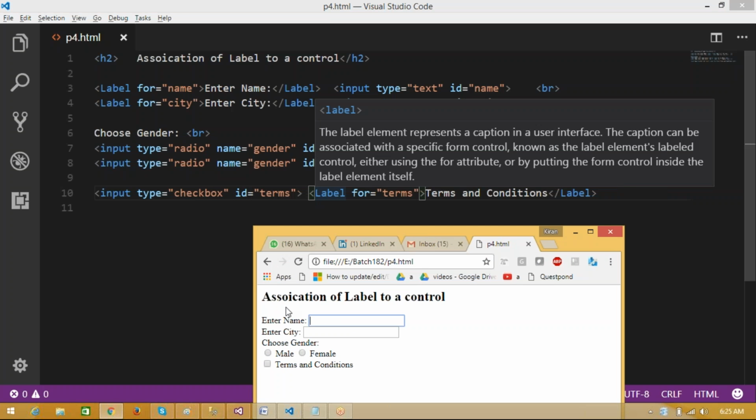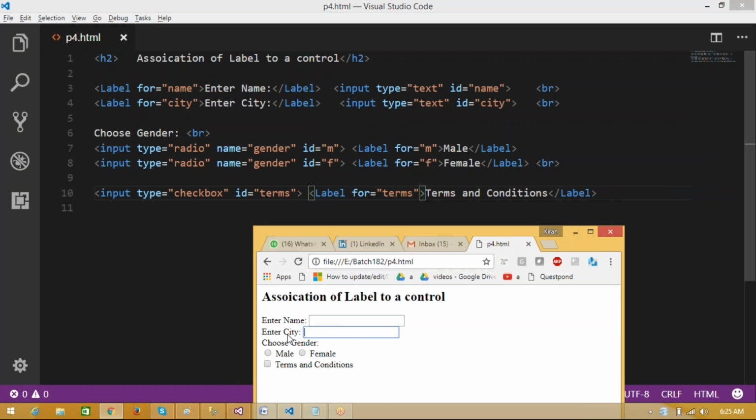I can click everywhere to select. See, I can click here. I can click here. I can click here. See how beautiful it is. See something, it is accepting.